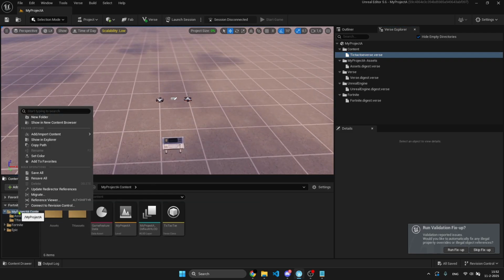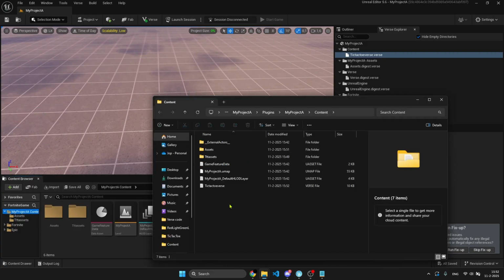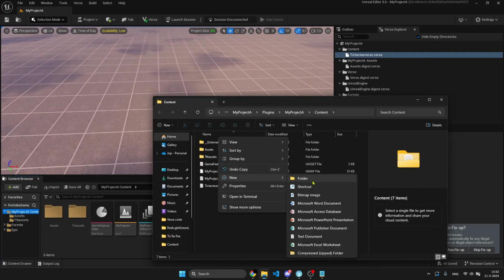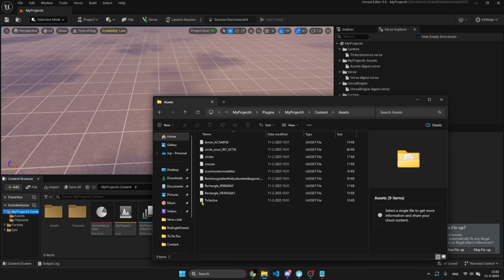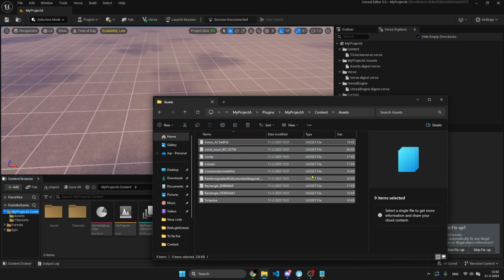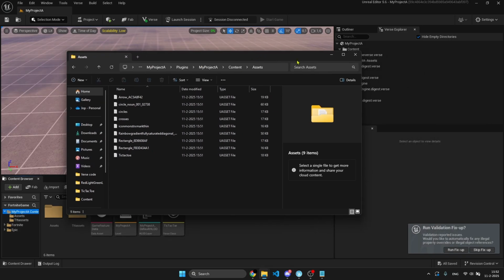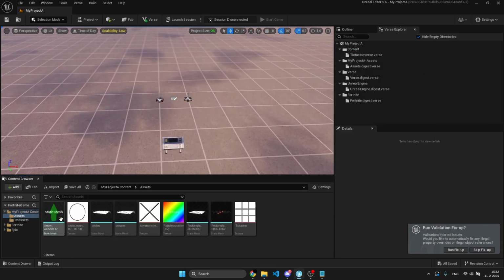You want to click on the name of your project, right click and go to Show in Explorer. Then you can create a new folder, name it Assets, I already have one. And in there you want to paste all of these assets from our Patreon. Then you'll have this folder.